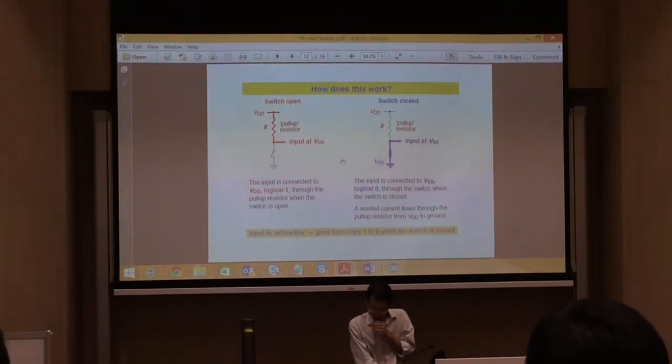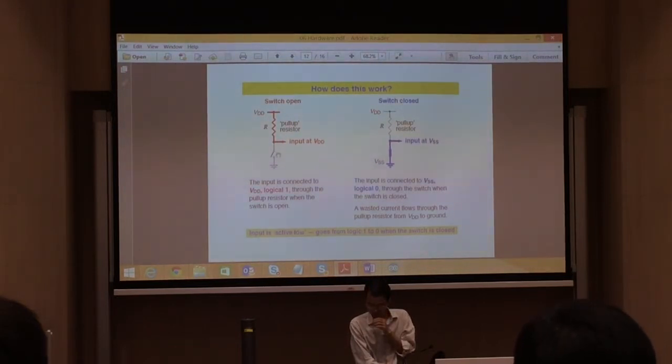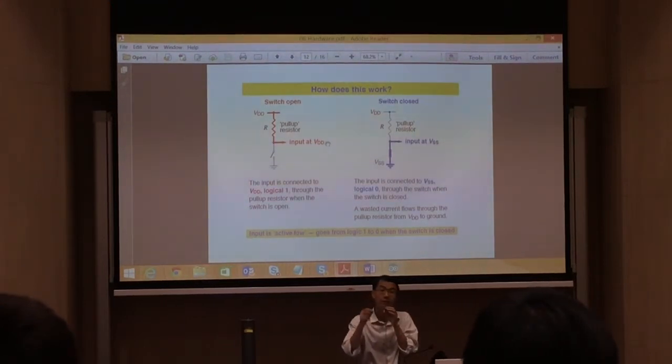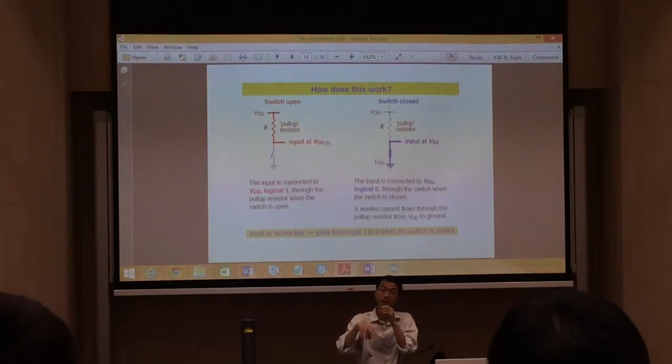And the input for this case, we call it active low. Why is that? Because when the switch is closed, the input is ground. When the switch is open, the input is VDD. You press the switch, and you see why it's active low.